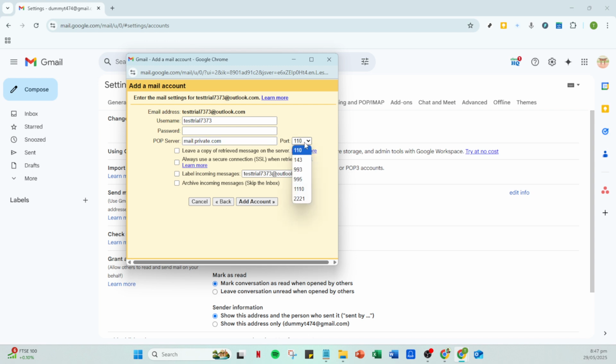Soon after, you'll need to look out for a verification email. Open your private email account and check your inbox for a new message from Gmail that contains a verification code. Once you have the code, return to your Gmail setup window. Enter the verification code into the provided field and click on Verify. This step completes the setup process.